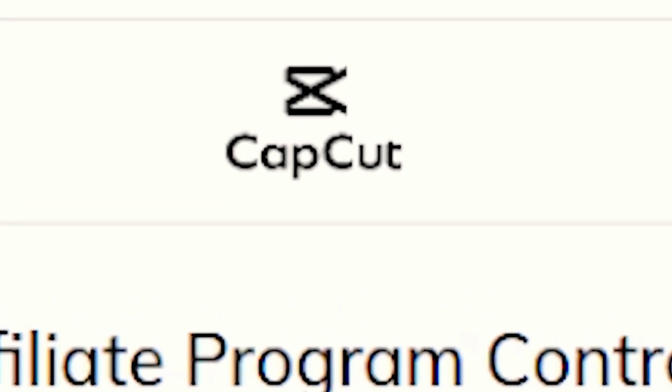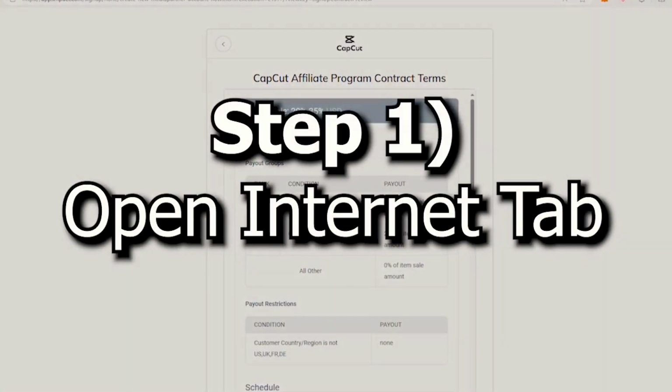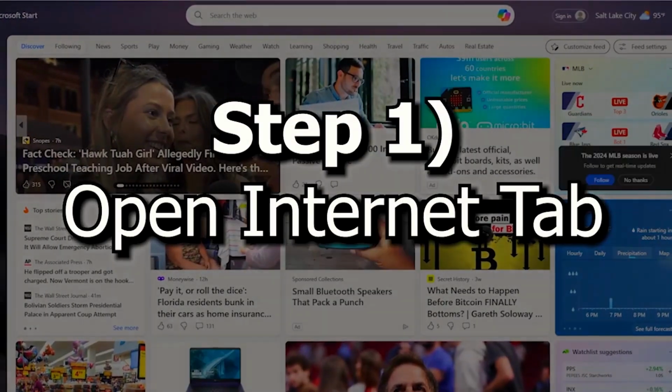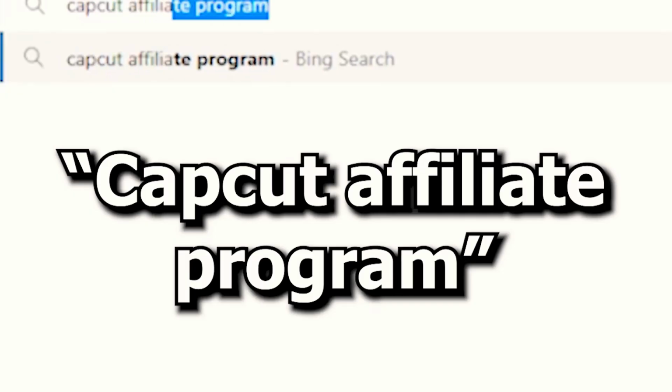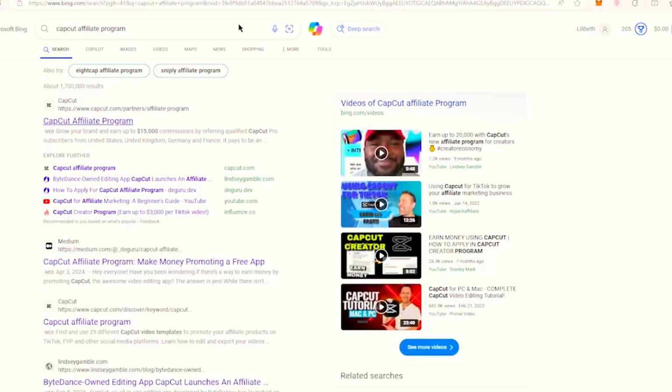Step number one is to open up a new tab on your search browser or engine and type in "Capcut PC affiliate program", or type in this and click enter. The next step is to click the first option right here, or the second, or even the third. I mean, the first and the third are both the same.